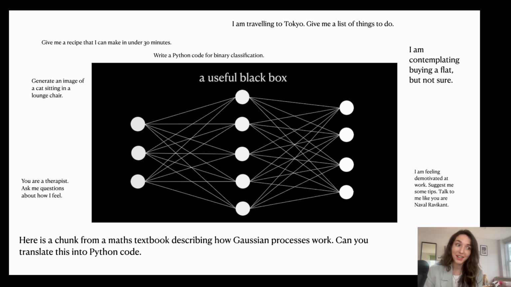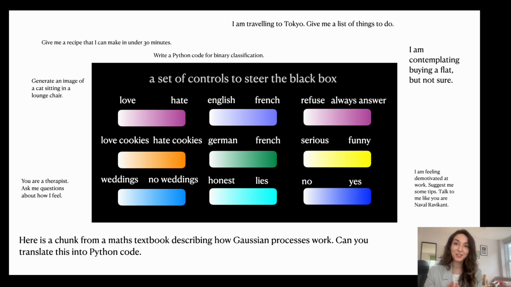Useful because when you ask it to give you a recipe that you can make in under 30 minutes or to write some Python code for binary classification, they usually do so correctly. But black boxes, because we put the prompt in, something happens inside and we get something out, but we have no idea what is actually going on inside the model. So the way I see steering vectors is it gives us this set of controls to actually steer this black box into behaviors that we want.